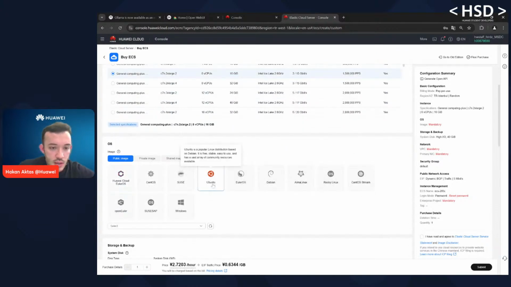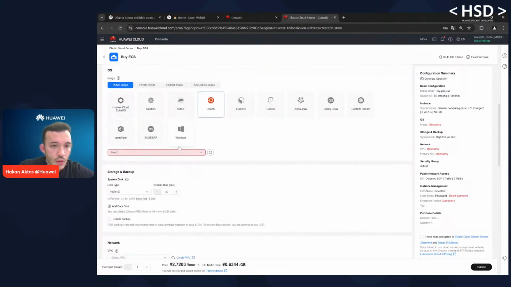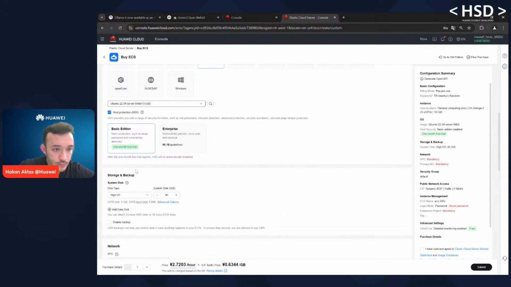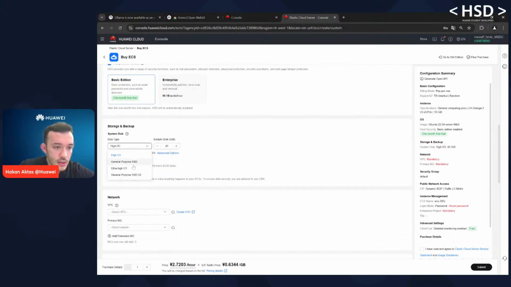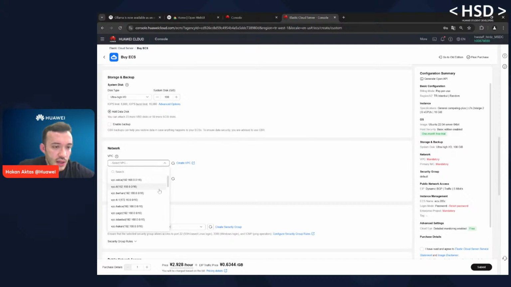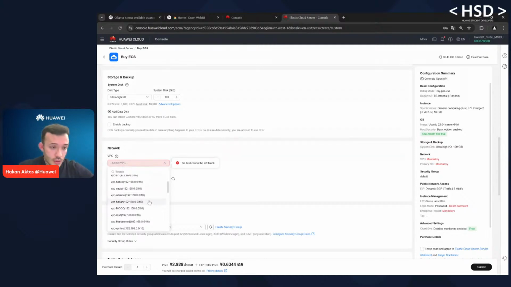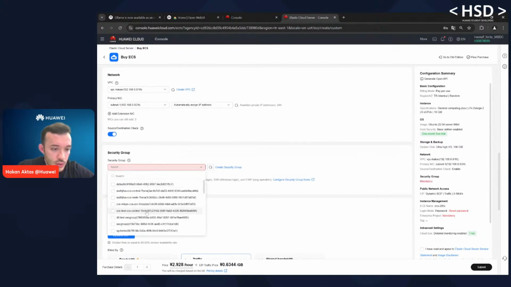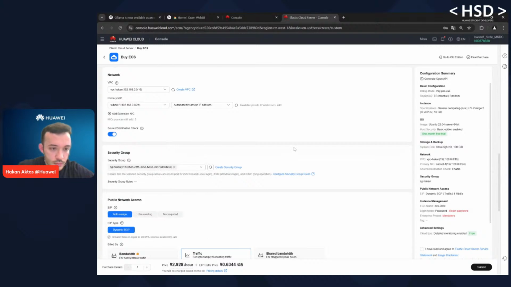So here you can choose your operating system. I will choose Ubuntu and some system disk. Maybe we can choose ultra high IO in order to speed things up. Then I will choose my virtual private cloud, VPC. It is just a virtual network, and I need to determine the security group also.